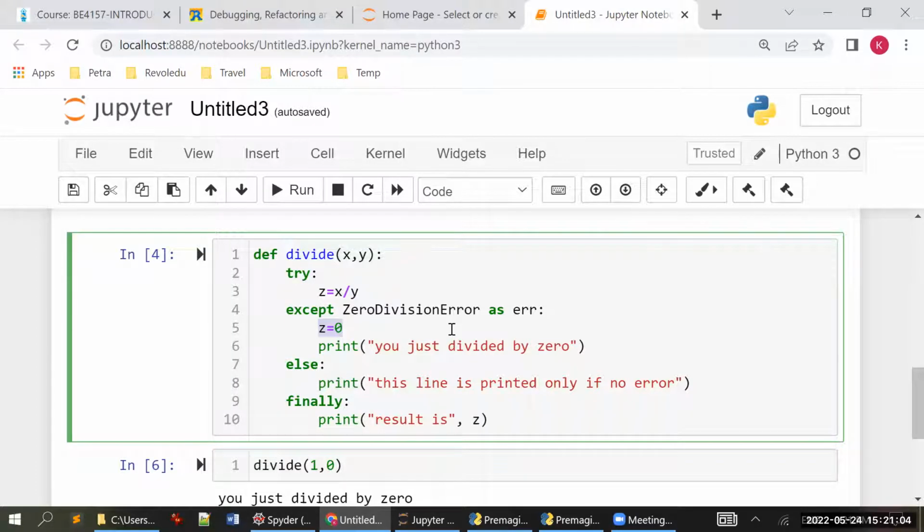So yes, I know there is an error, and then how will you correct it? In this case, I correct it as z equals 0. Or you don't want to correct it, you just raise the error. That means you do raise. It's up to you to decide what you are going to do with that error. Question? Is it clear? Really?